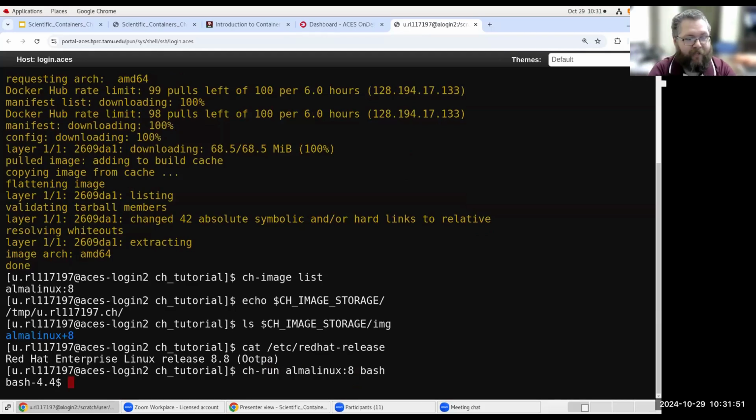My terminal is bash-4.4. It used to be user at login node, then it changed. And the reason is because inside the image, this bash executable has no knowledge of what my terminal is supposed to look like, so I got a default looking one.